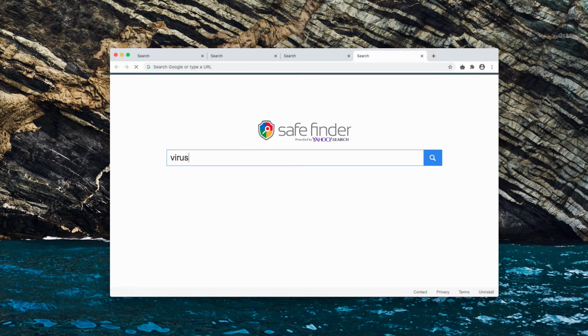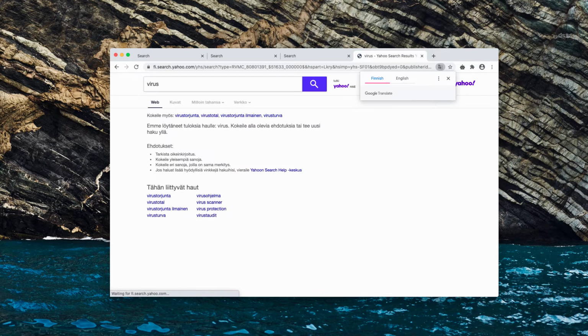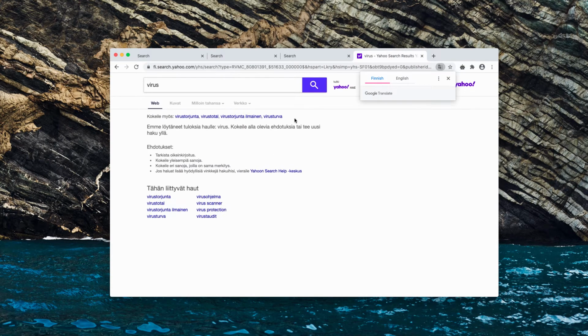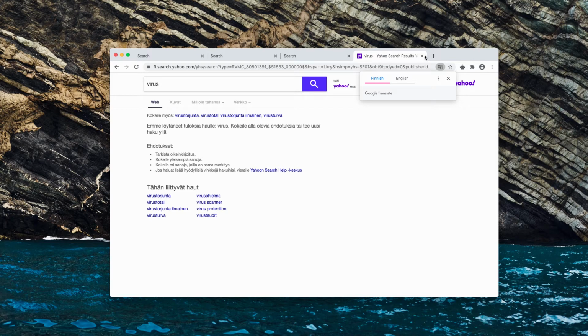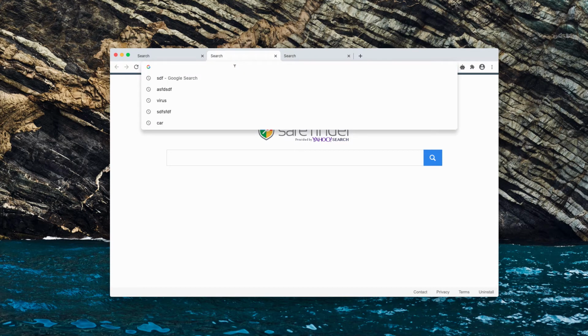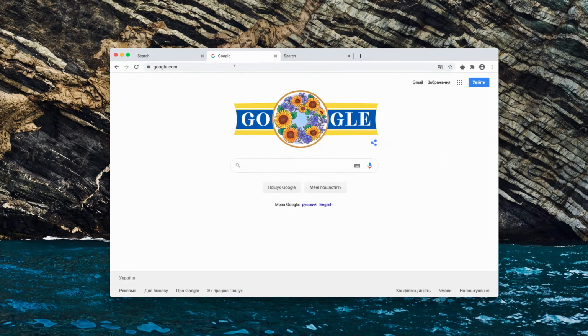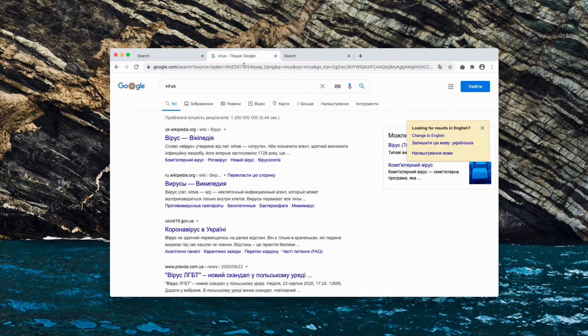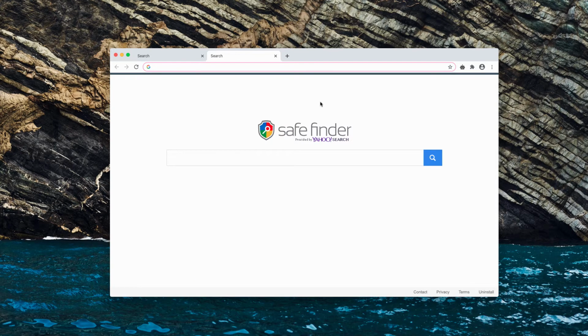Now, when you submit some search queries, as I said, you may notice that the results are given by Yahoo search. There is nothing wrong with Yahoo search, but the trouble is that it's not your choice to use Yahoo. Well, you may simply type the address google.com and start submitting some queries, and that's the way to bypass this Safe Finder. But still, how to deactivate this Safe Finder?